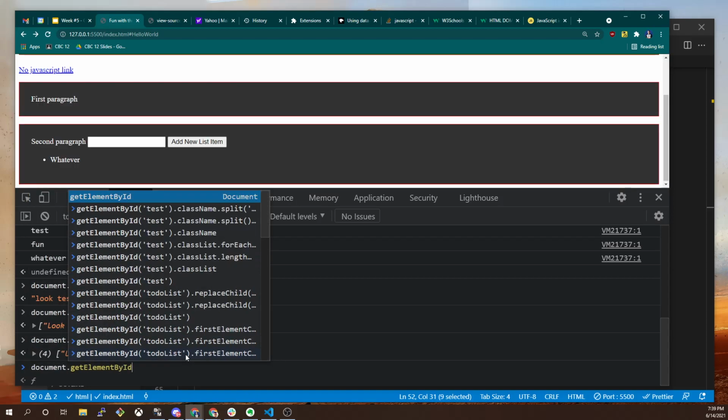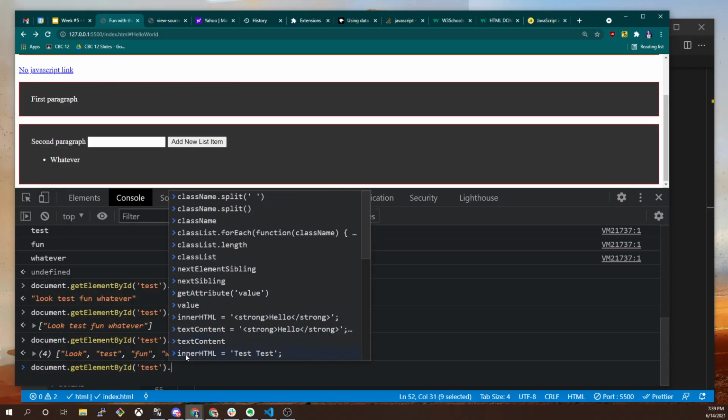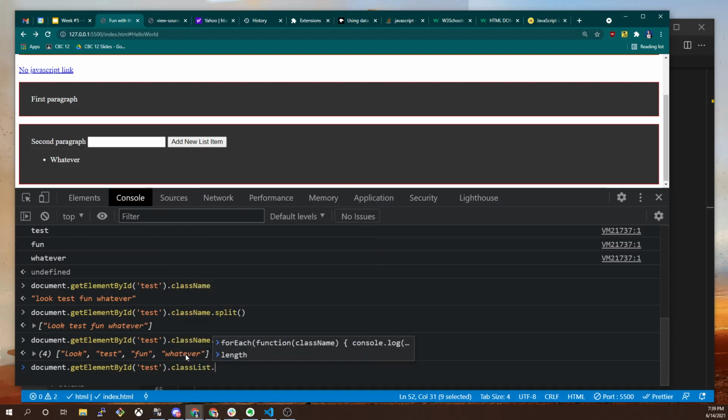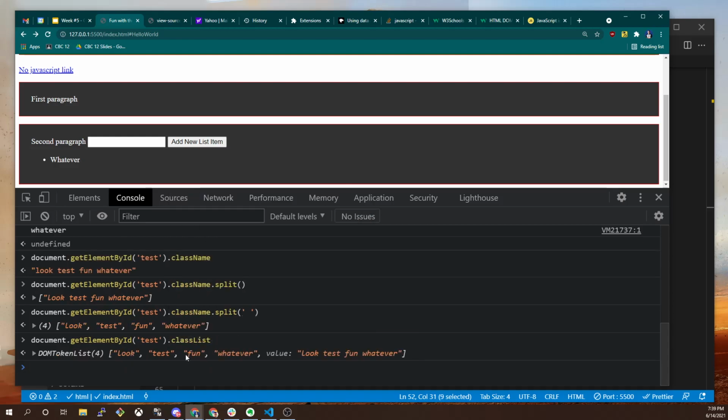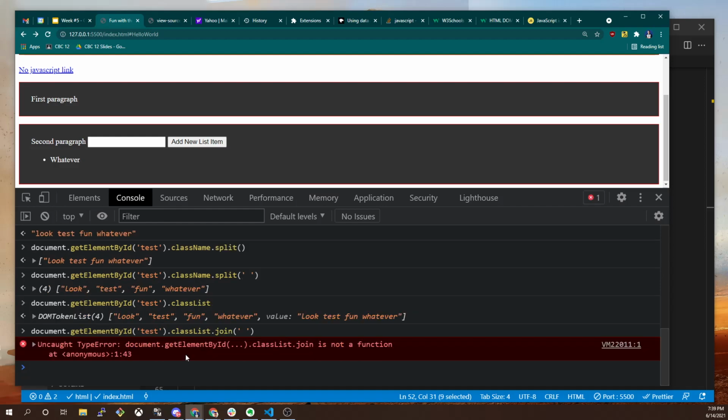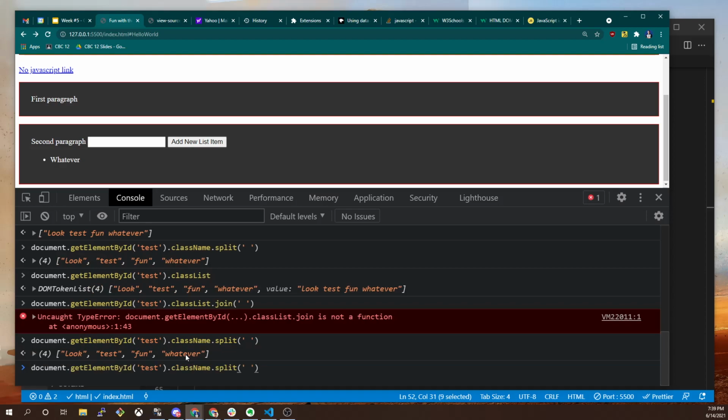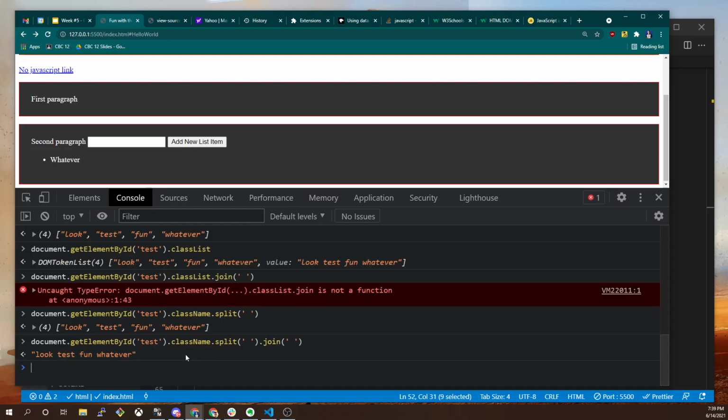Like that DOM token list, I'd be willing to bet if we run document.getElementById test dot classList, we know that even though this looks like an array, it does not have join, right? Probably. Yeah, join is not a function. So if we wanted to do any of the function-specific things, split is a great one, right? Because now I can join this with that, and now I'm back to a string again.